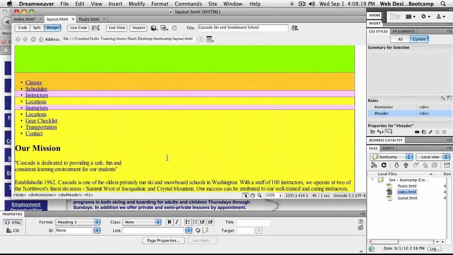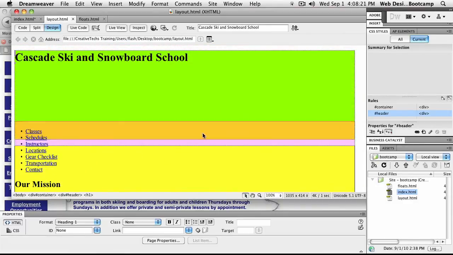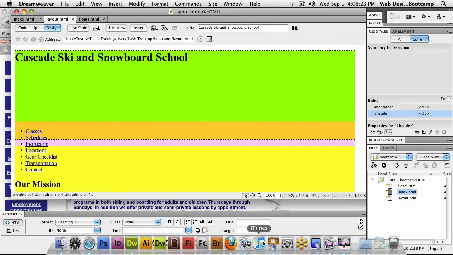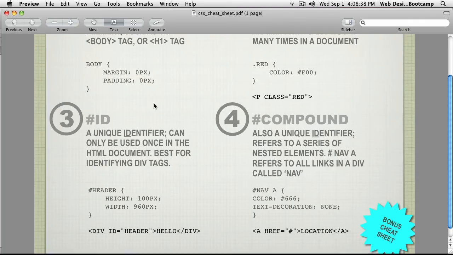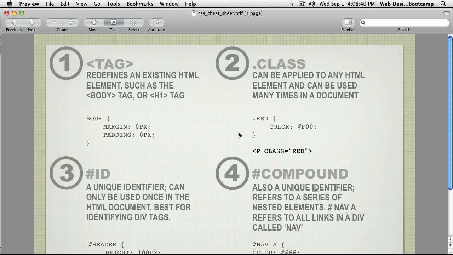Here's my finished version of that, but let's quickly go to the CSS cheat sheet, which I have open in Preview. You saw me making these things called IDs. Well, let's back up a sec. There's 4 different ways to define a CSS rule. We can do it to an existing tag, number 1. We can take an existing HTML tag and say style it a certain way, such as the body tag. Let's give it a margin and padding of 0.